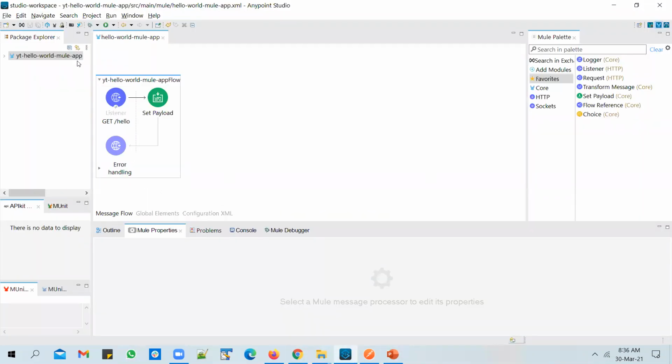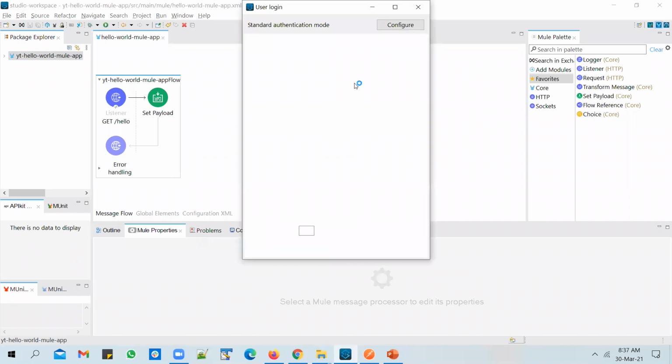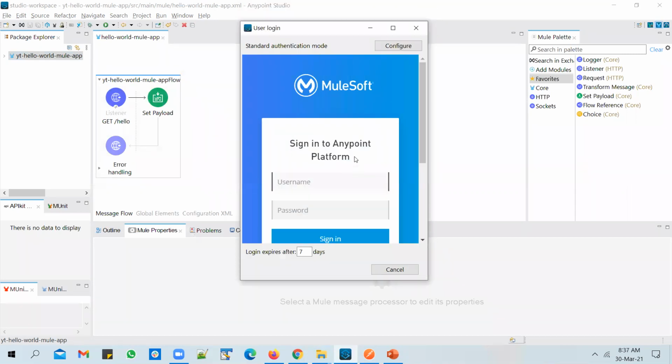Go back to the application that you have created. This Hello World Mule application is what we have built in the previous video. So do a right click, and I want to deploy this to the Exchange so that others in my organization can use it. Do a right click and click on Anypoint platform, and you can select this option called Publish to Exchange. It'll redirect you to the login screen. You can enter your credentials there.